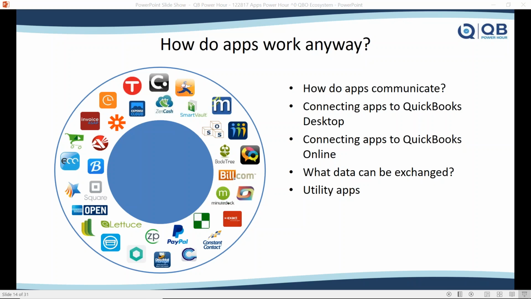Okay, great. So first what I wanted to do is go through and talk about how do apps work anyway? How do they communicate? Apps can communicate in different ways. We're also going to talk about how we connect apps to QuickBooks Desktop, how we connect apps to QuickBooks Online, and then what types of data can be exchanged. And then we're going to talk a little bit about our utility apps. And really talking about what data can be exchanged is going to guide you when you're thinking about how an app can really enhance your client's workflow.